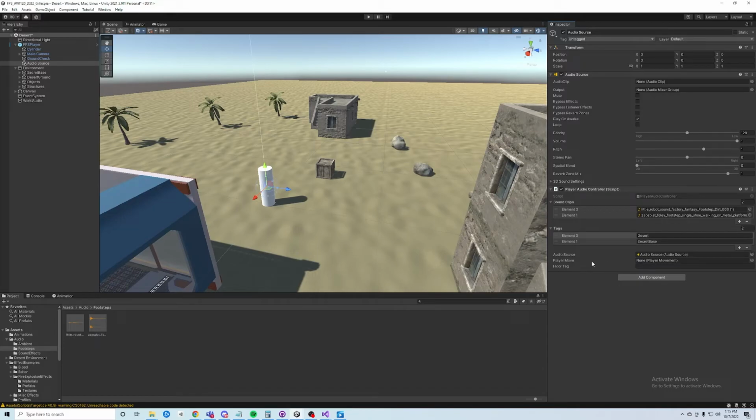And then we haven't set this player movement reference up yet, but we'll go ahead and just drag the player movements on the player object. So I'll just drag the player object onto this, and you'll see that it's finding that player movement script. So we'll go ahead and save this now and press play.